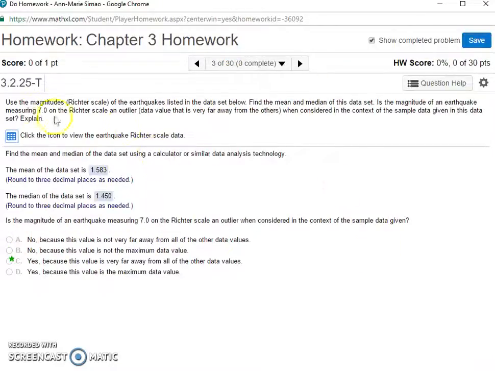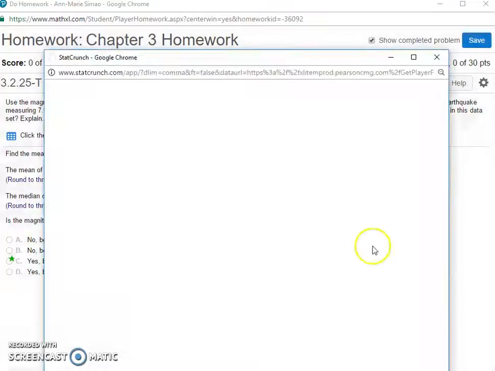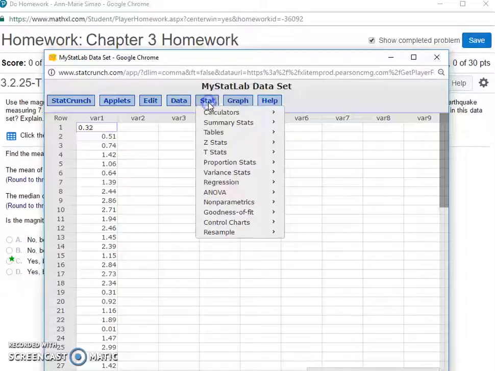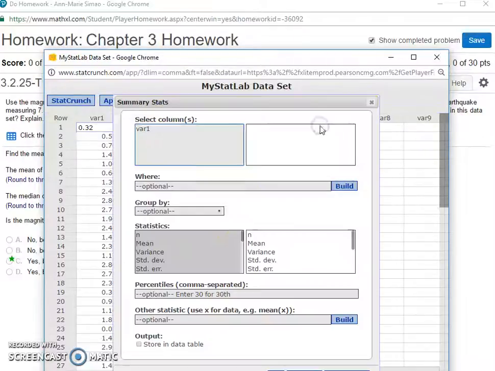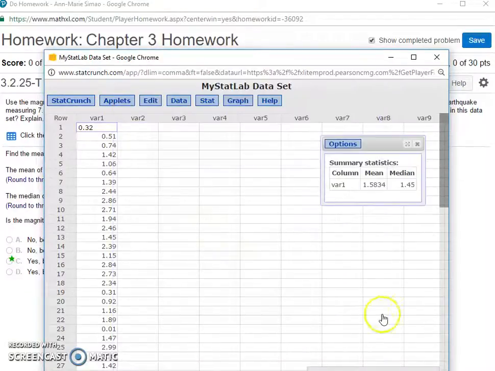So for question 3, it's asking about using magnitudes of earthquakes listed in the data. Find the mean and the median of the data set. So you do have to click on this to get the data. You're then going to click on this icon again and open in StatCh3. Once you open it in StatCh3, we're going to do the same thing: stat, summary stats, column, select variable 1. We want the mean, and we also want that median. That median loves to hide on me. And we're going to compute.